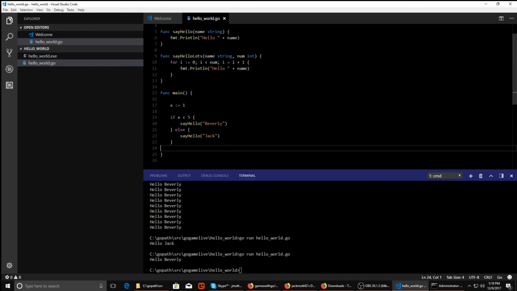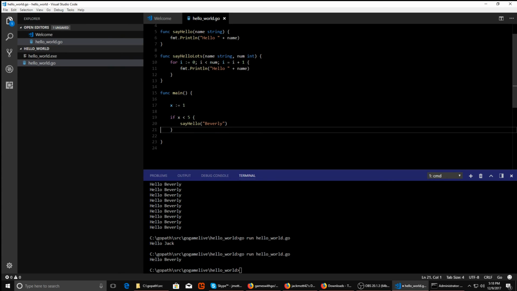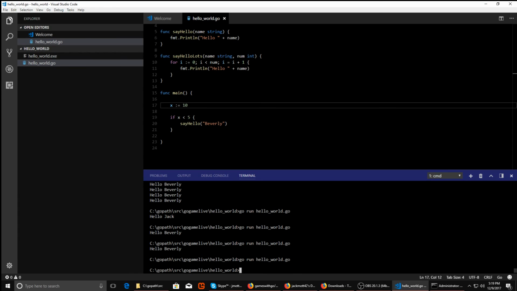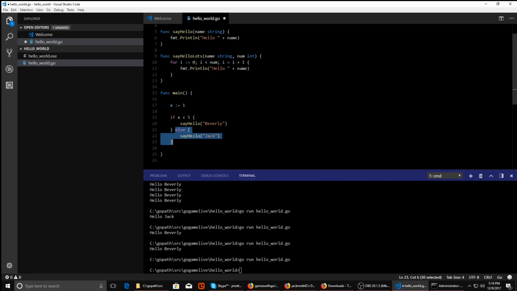So these can work lots of different ways. We could just say this, right? If x is less than 5, say hello to Beverly. So right now it is, so it says it. And now it isn't, so nothing happens at all. You can have, like I had before, an else statement. So if your if statement is not true, it could do one thing. So if this is true, it'll do it. But if that's not true, otherwise do this. It's kind of like a default.